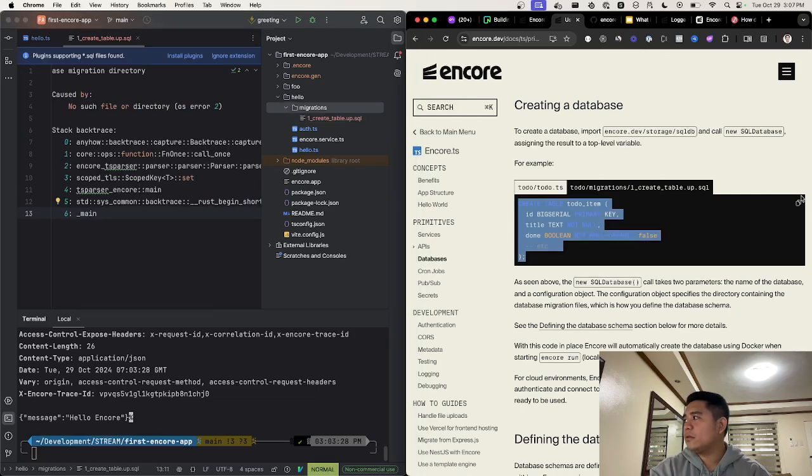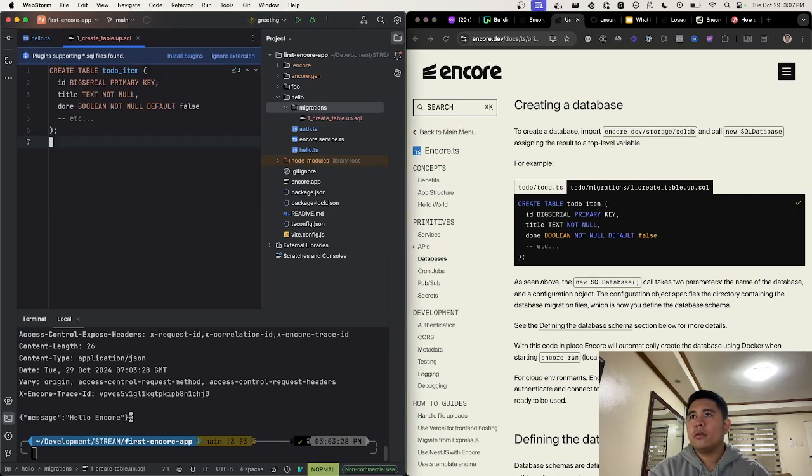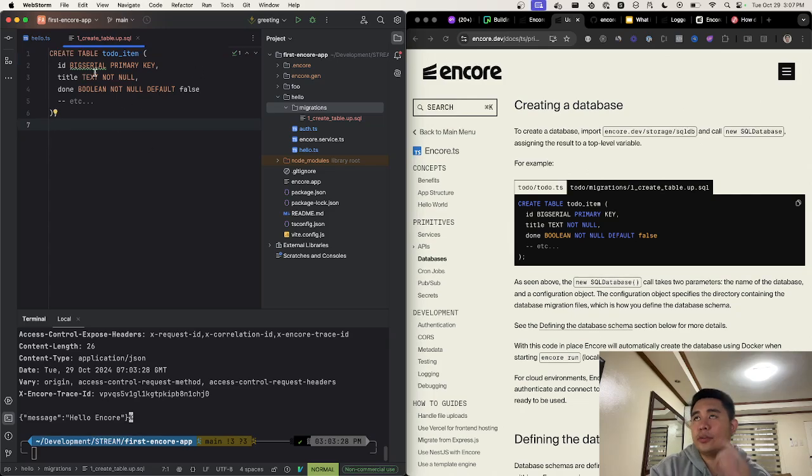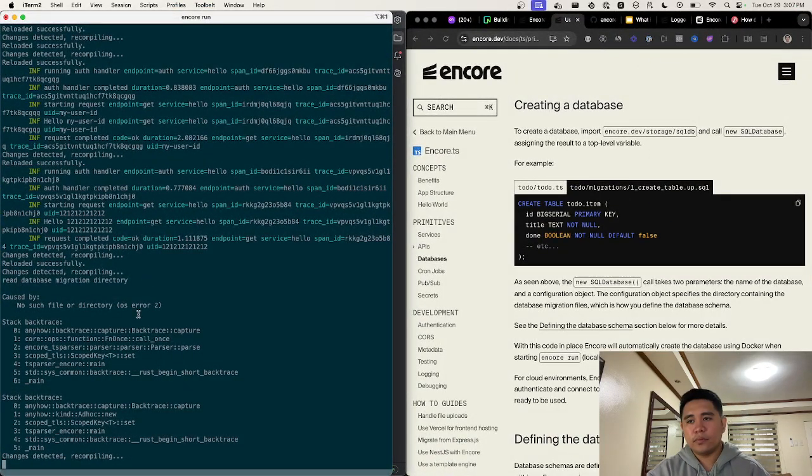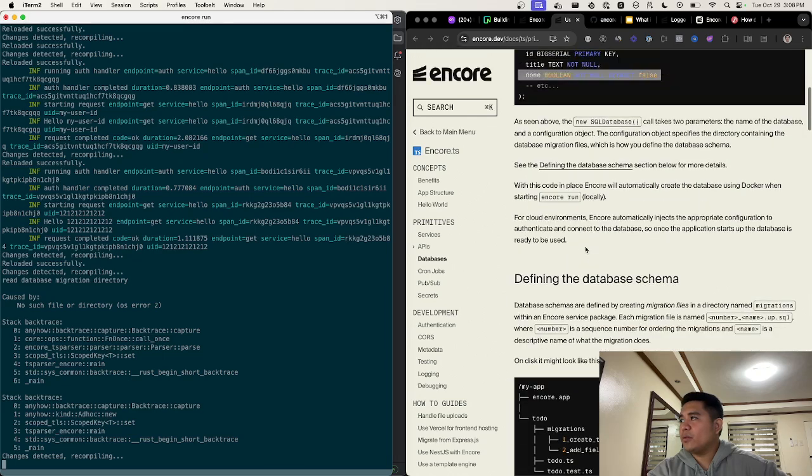Paste this one. Oh, sorry. Paste this. So this just means we have a table with a to-do item, title, and then done. And yeah, this is the one. So let's run it again. Changes detected. Okay, recompiling. So right now I think it's compiling the database that we have.